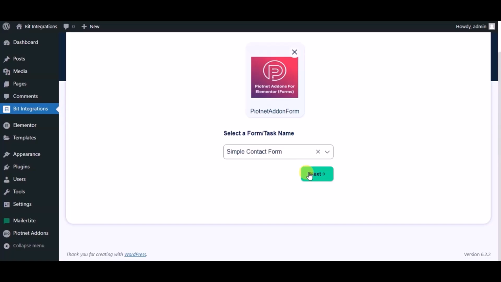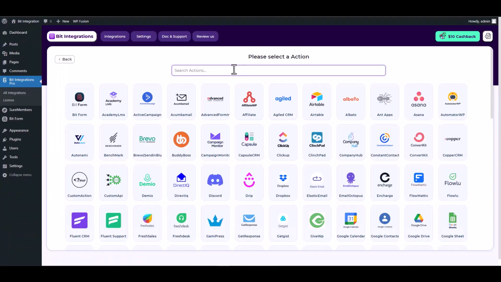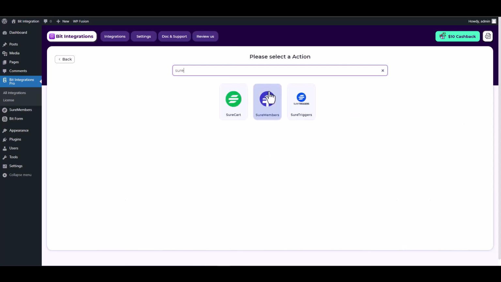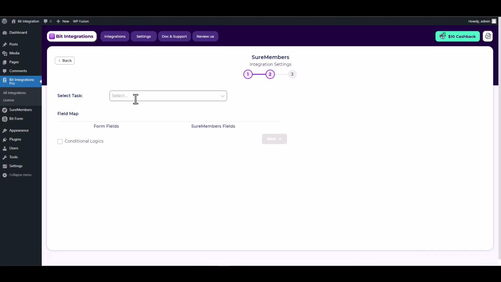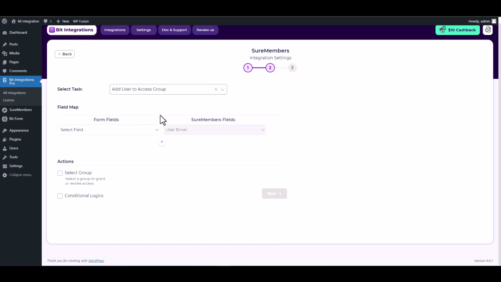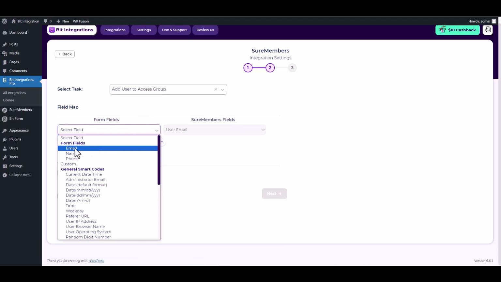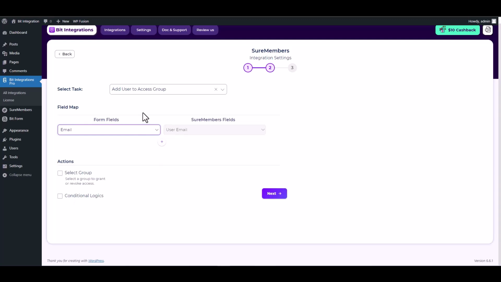Click on Next. Search and select the action SureMembers. Connect to SureMembers. SureMembers connected successfully. Next, choose a task. Map the respective field. Under the action, choose a group.